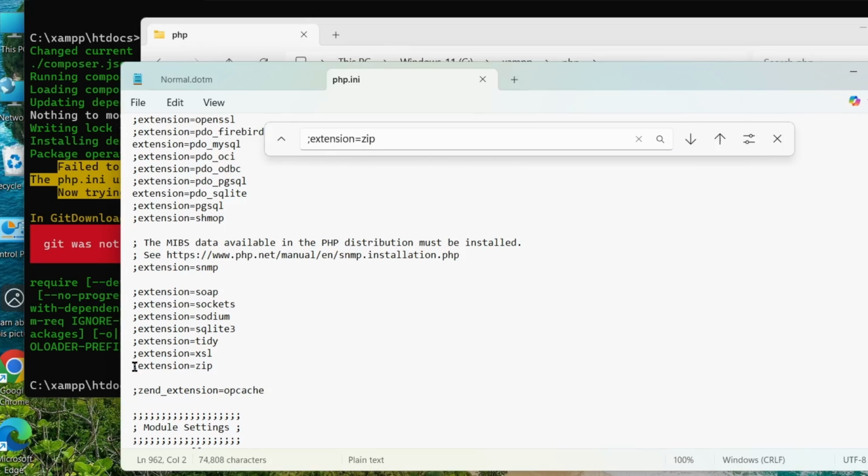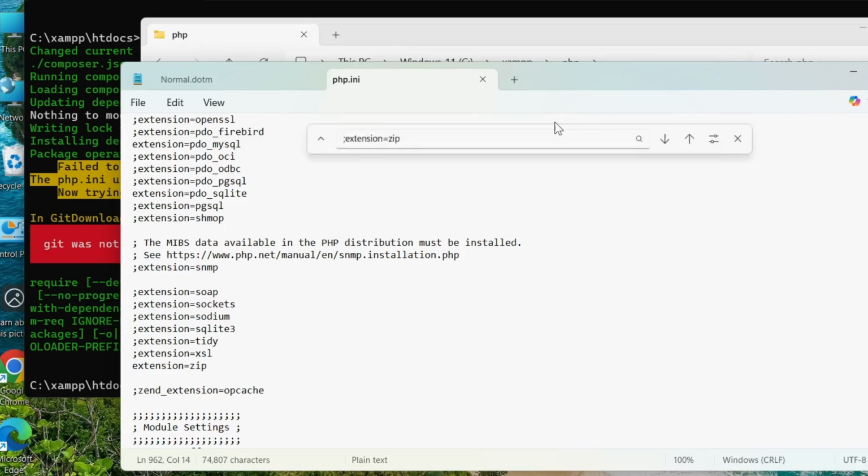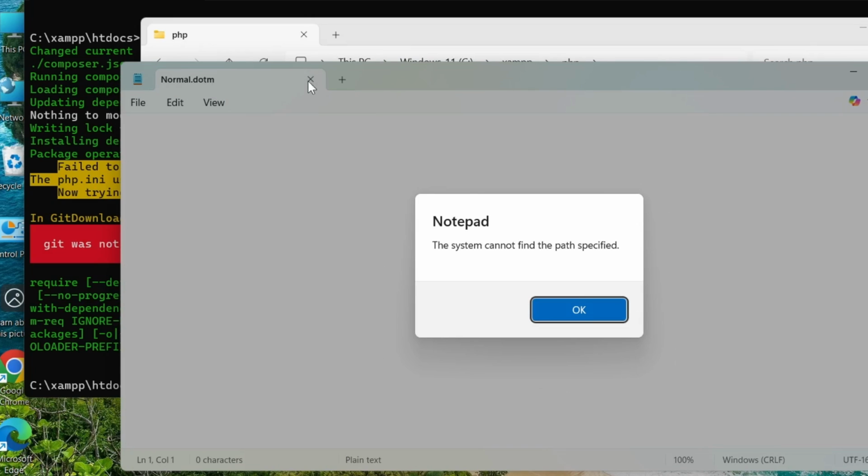And then you just have to remove this, quotation, comma, quotation. You just have to remove this. That's it, and then save the file. Fine. Now you may close it.